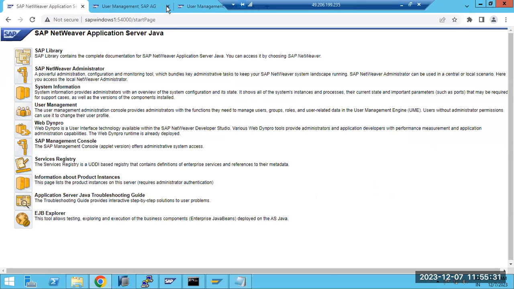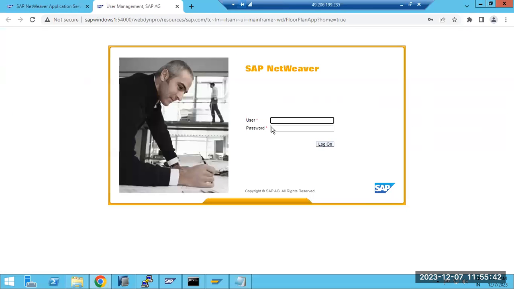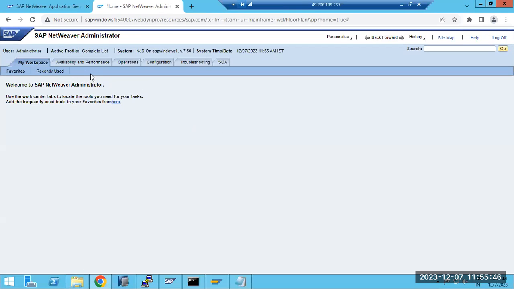Sometimes they may ask you, can you list out a few components' information? That time you need to answer, right? User management. So most of the things we have to discuss in the administration page only, where all those things we have to discuss. All the information will be recorded here only.